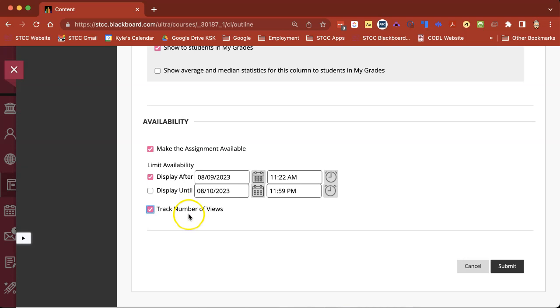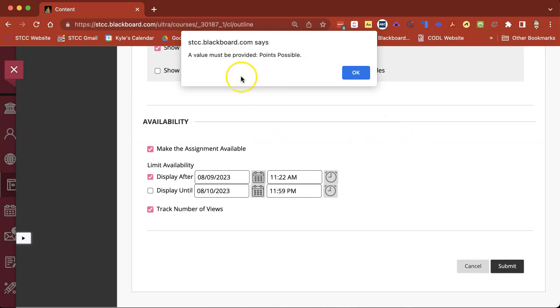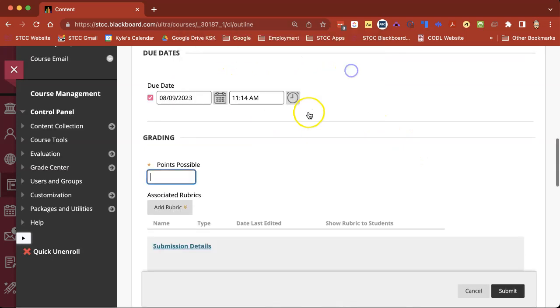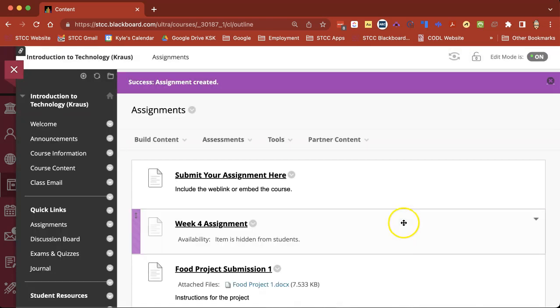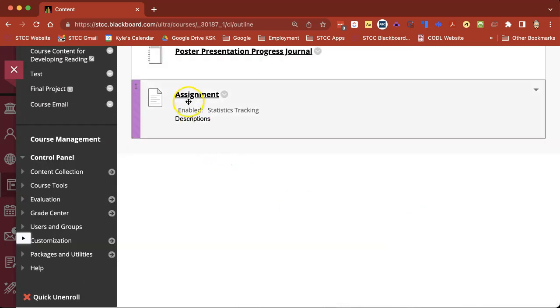Additionally, you would be able to select track number of views to see how many times people have clicked on a link to this assignment, and that is available in your reporting section under evaluation. And once you are done, you can either cancel out and leave the assignment and it will not appear, or you can hit submit and add any additional information, like in this case I need points possible. Once you hit submit, it will save this and it will now become an assignment available in your class.